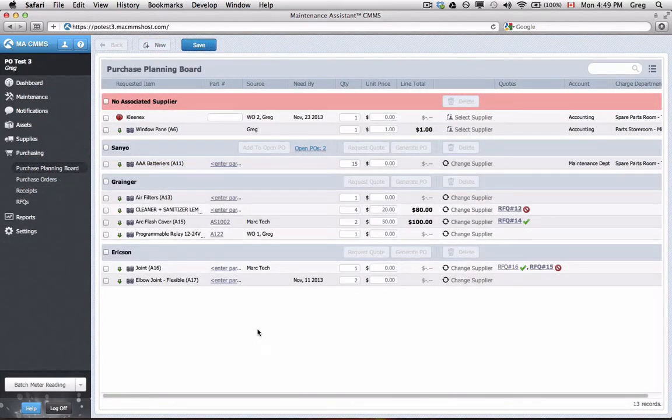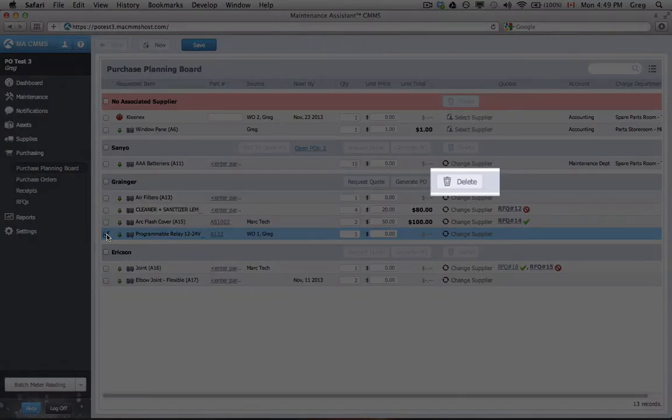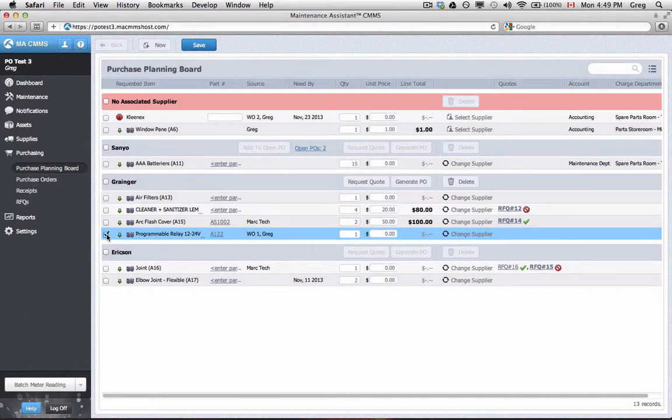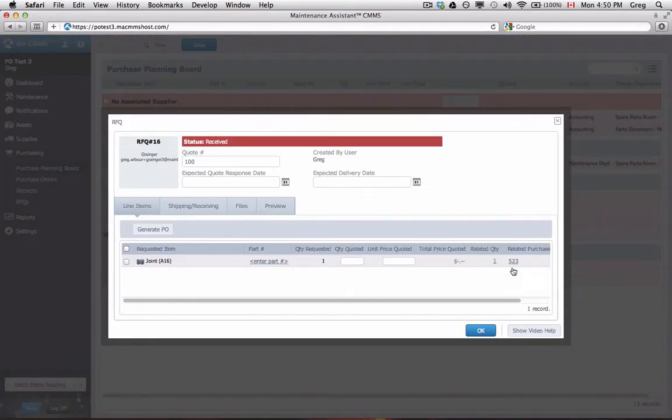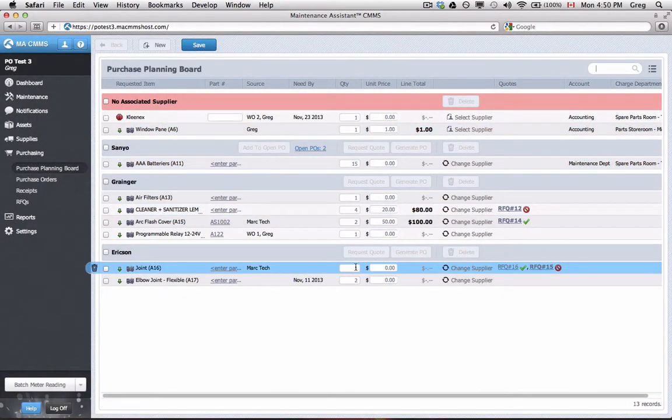Purchase requests can go in a number of directions. First, I can delete any request that should be rejected. If I need to obtain a price for the item, I can create an RFQ on the fly. Any related RFQs will be linked to on the same line. I can see the status of the RFQ, and I can drill down and see any of the details. Once the RFQ has come back, I can populate the price details on the line item.